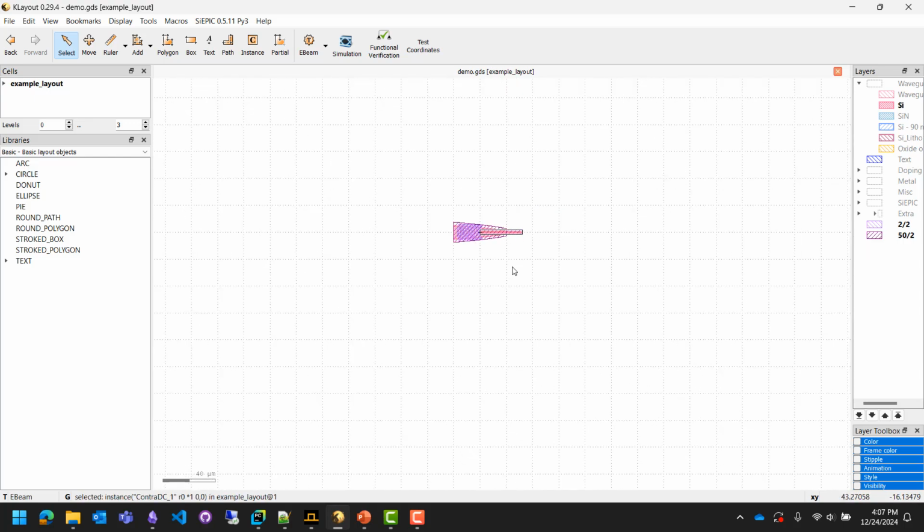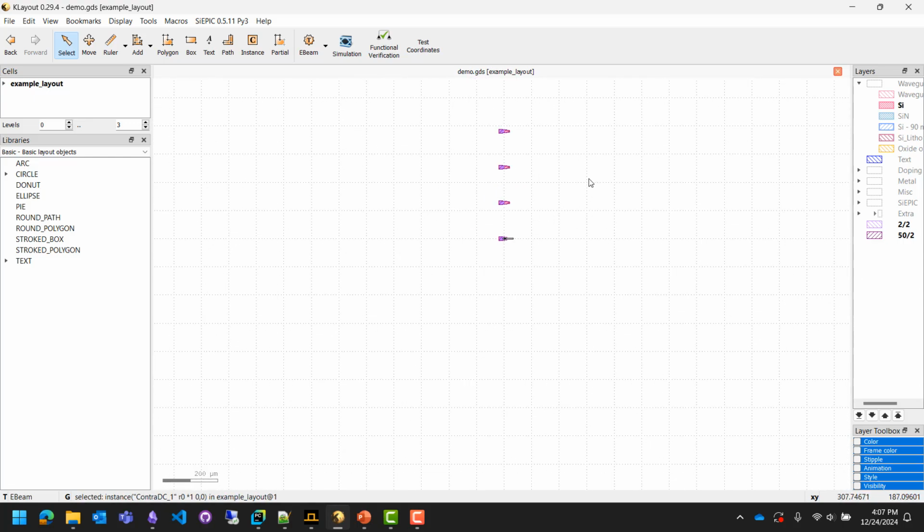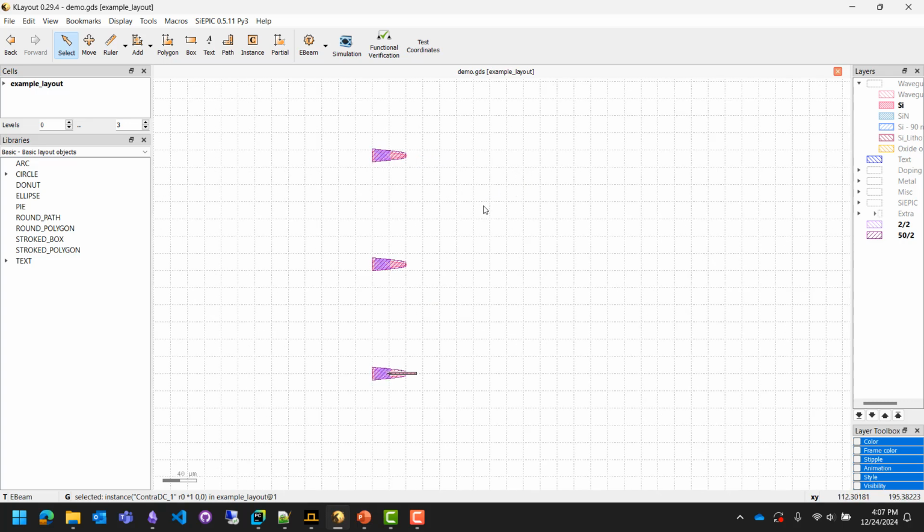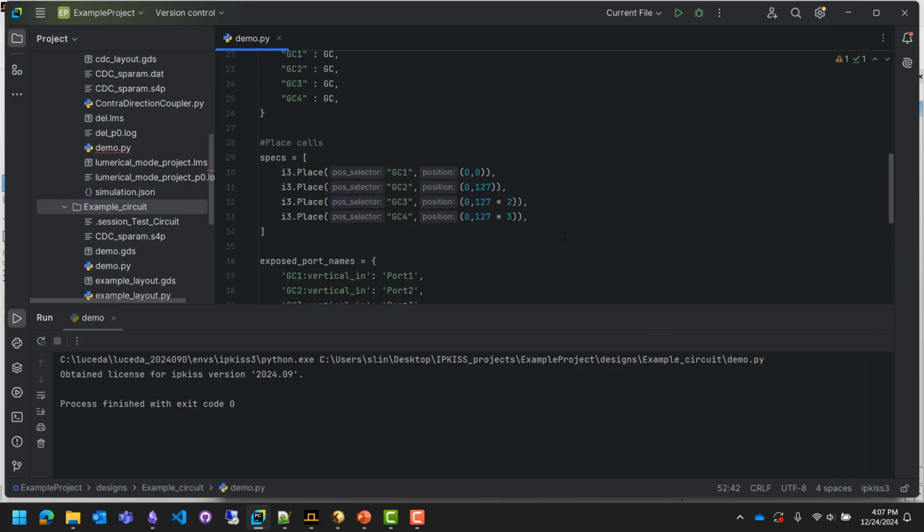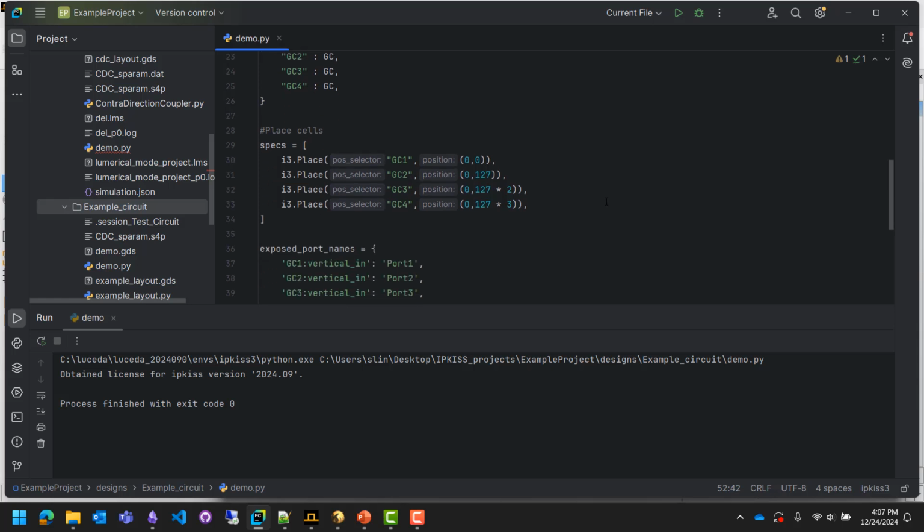So everything is good. So next, let's add on to the circuit now. Let's place that contra-directional coupler maybe somewhere up here in between the 2nd and 3rd grating coupler. So we wanted to look maybe something like this over here, and then maybe we'll rotate. So what that will look like is we'll go back to our place cell section, and then this time we'll add in the contra-directional coupler.